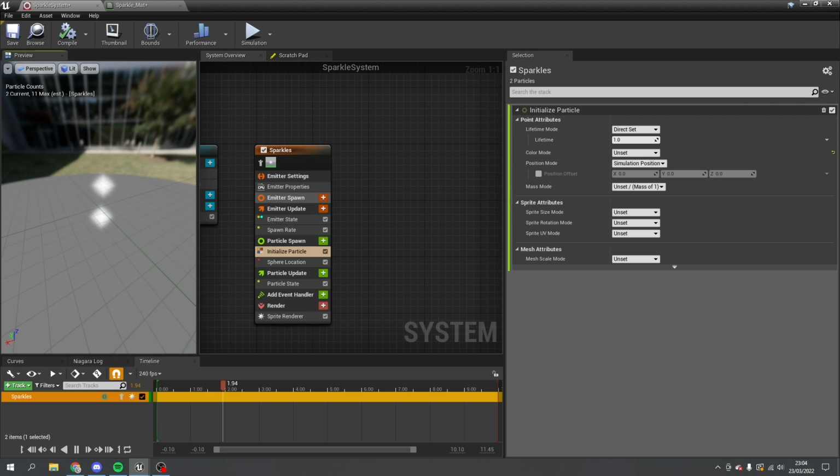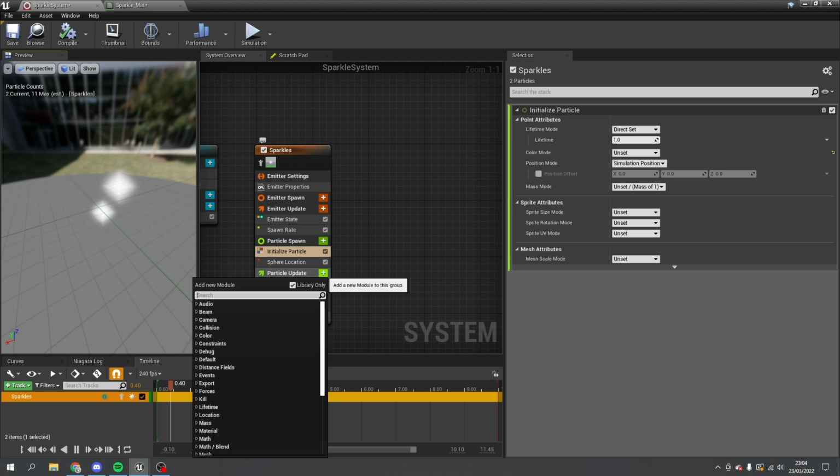Okay, getting close. Next, we're going to work on the size. The size of these things is going to be scaled across their lifespan, so they grow and then shrink back in. So we're going to go into Particle Update and change it in here. Now it's going to go in Particle Update because it's changing throughout the lifetime of the particle. So this is where it should go.